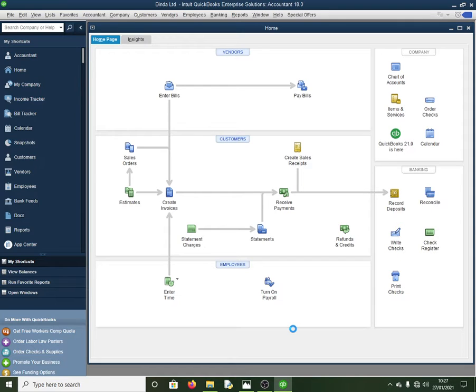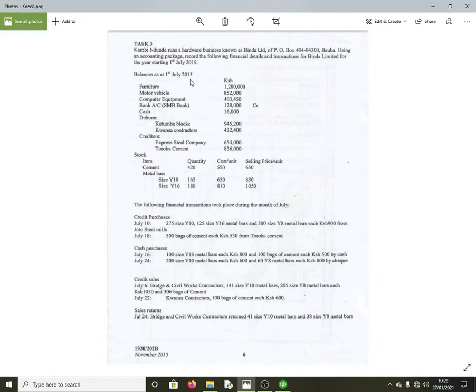So the first question: the balance is at 1st July 2015, and we have got furniture, motor vehicle, computer equipment. All of those are fixed assets. We are going to enter them. We have got a bank account, and also cash, which we are going to refer to as the bank. Then we have our customers here, otherwise referred to as debtors, and our suppliers, who are also referred to as the creditors. So let me jump in and start recording.